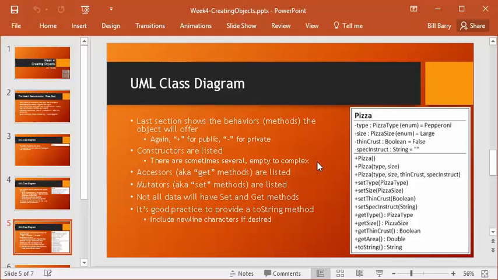So in this case, if you decide you want to construct a fairly empty kind of pizza, and then you decide you want to change the type or the size or the thin crust option or set the special instructions, that would make sense to give them access to that. These are called mutators, mutating methods or set methods, because they let you change some data that you're maintaining.